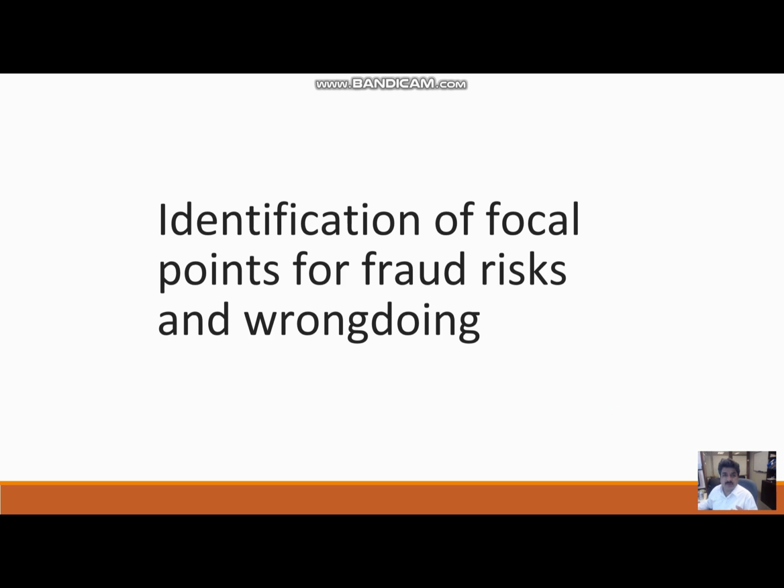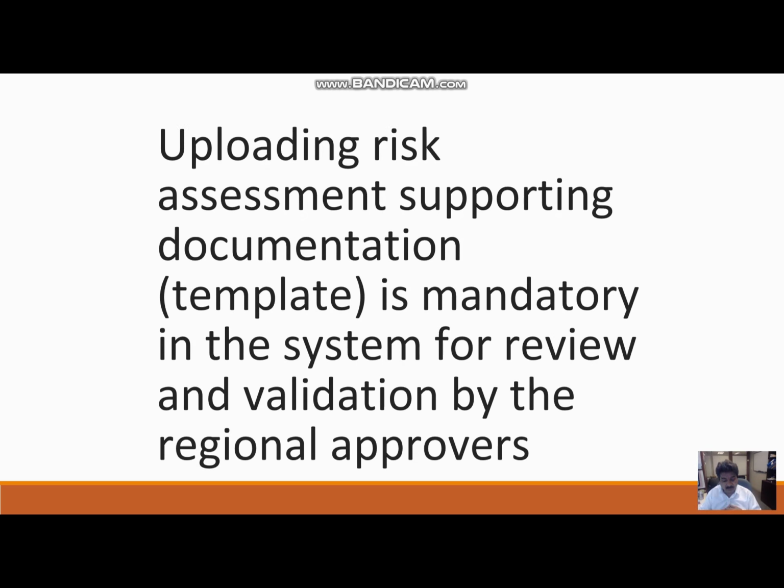There was a proposal by BOA that there was no feature of adding a focal point for the fraud risk factor, and they were of the opinion that it means nobody in the country office or the business unit has been given the responsibility of mitigating the fraud risk factor. So we have added in the new application the assignment of a focal point for the fraud risk factor as well as for wrongdoing.